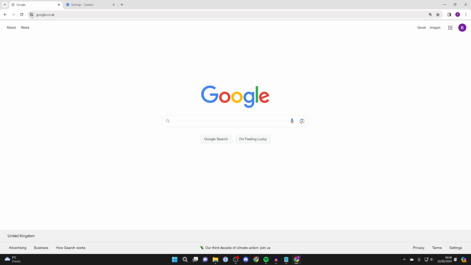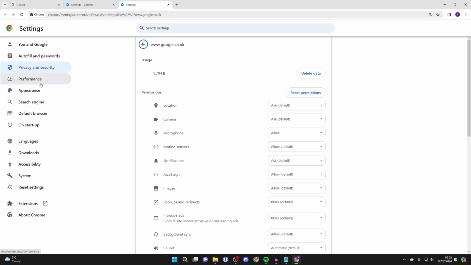Come to the website you wish to use the camera or webcam on, and go to the top left and click on the site options button. And you then want to click on site settings. And you want to come down to permissions. And these are the permissions specifically for this site. And then come over to the right of camera and you can then set it to allow, like so.